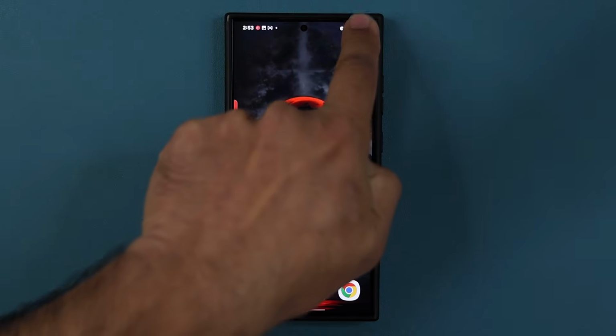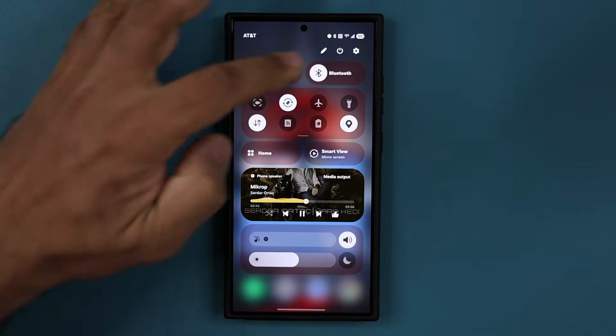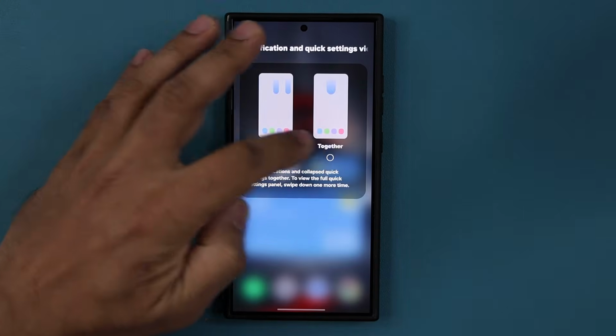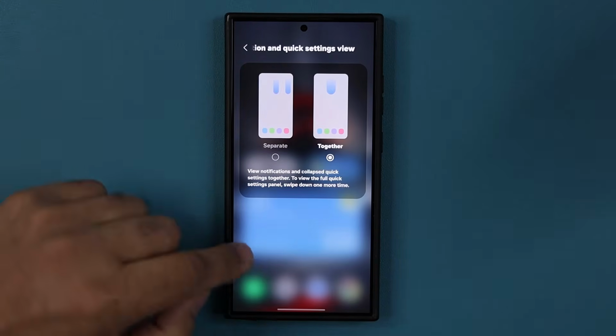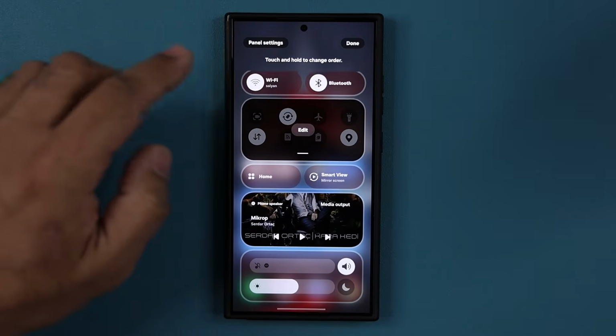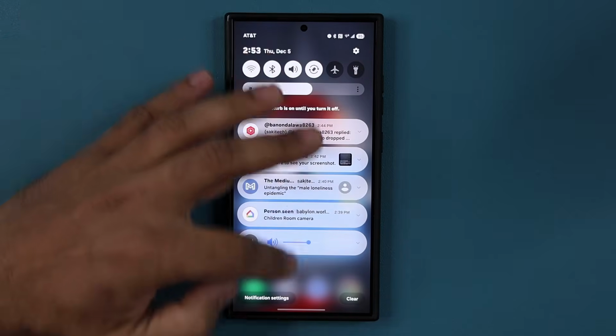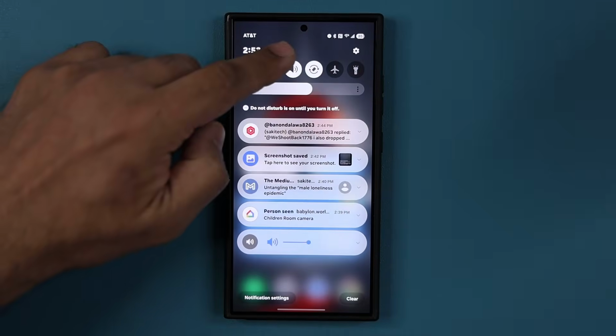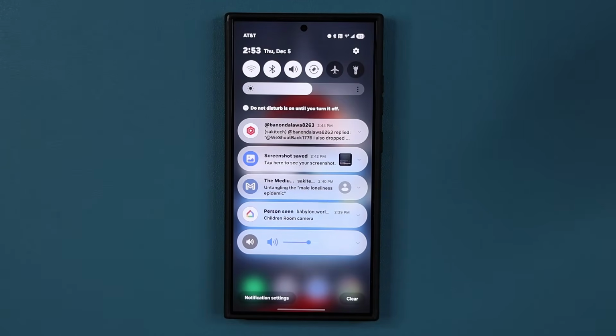So from the corner, boom, that's going to bring that up. But if I tap this again, obviously I can go to panel settings and I can have it together. So that way, oops, let's go back. Done. So that way, we get this thing right here. Okay, so that's going to be all up to you when it comes to the quick panel settings.